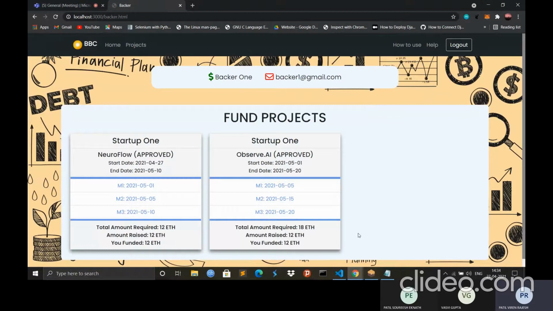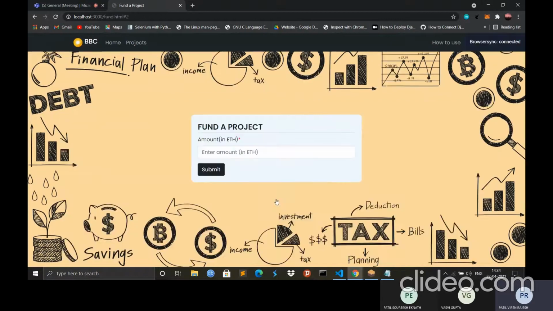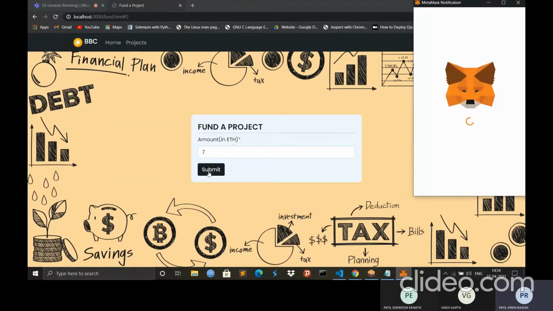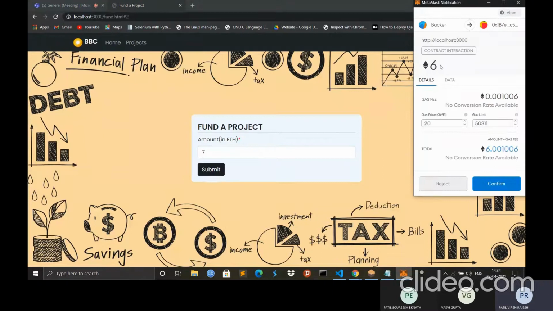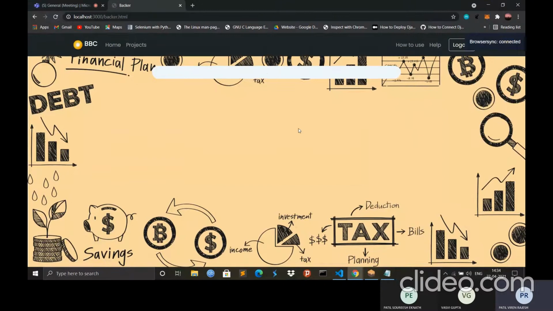So means the ethers are actually getting cut. So now you can see this amount raised is not yet equal to the amount required. So I can still see the fund project button. I will again do that. I will now give 7 ethers, but it requires only 6, right? So I'm giving 7. But you can see that due to the error handling on the back end, only 6 will be getting cut because only 6 is now required for the requirement to be met.